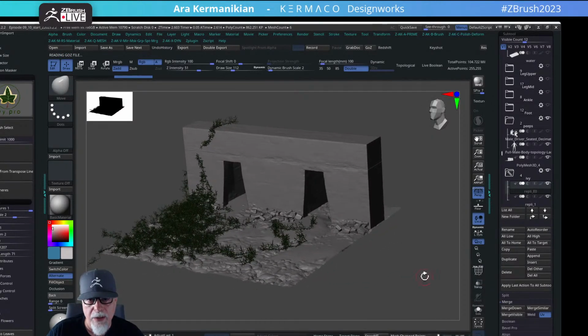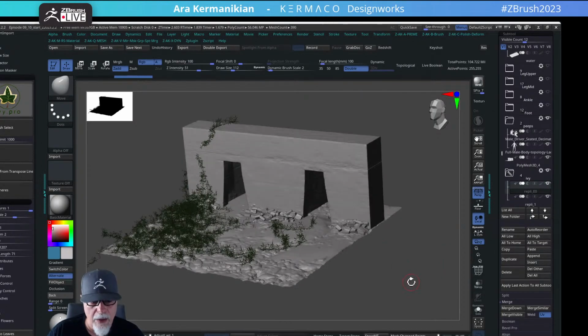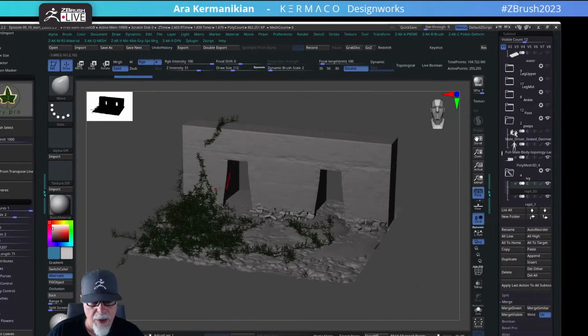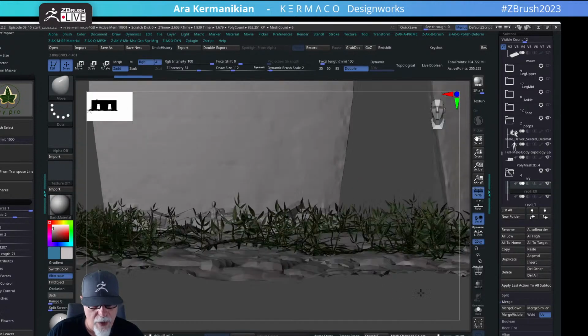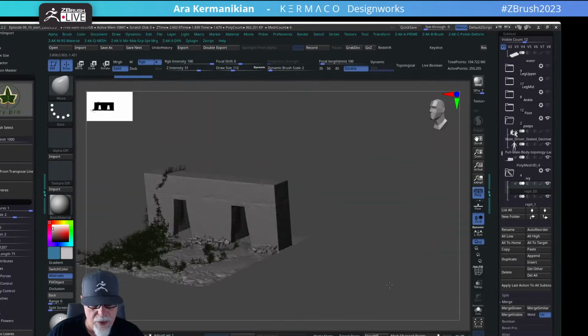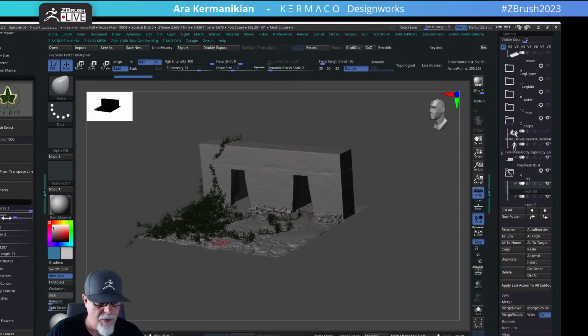Let's see kind of what this looks like. If I just do a quick BPR, I can see, all right, that's okay. It's a little bit too big, I think. If I look at the person, I think they are a bit too big. So 2 was too big of a scale. Let's go down to 1.2.